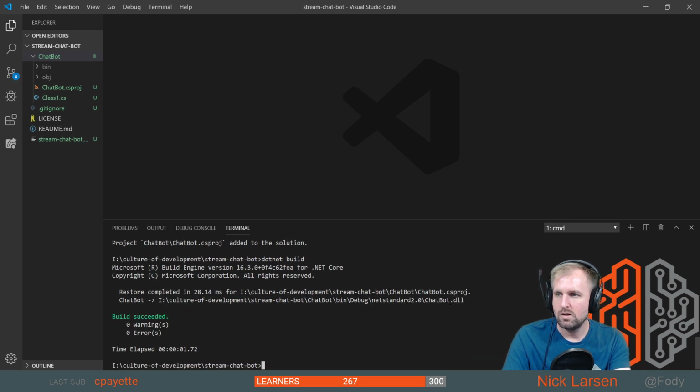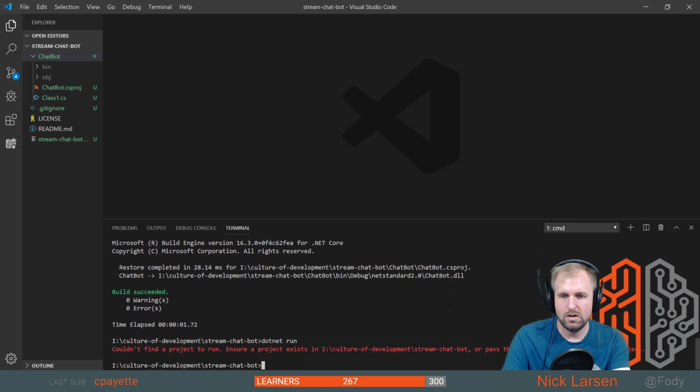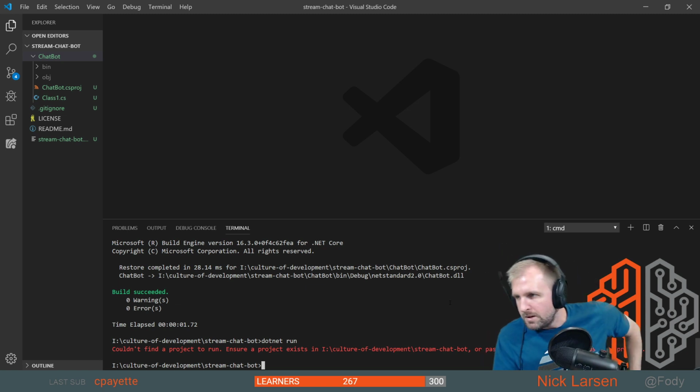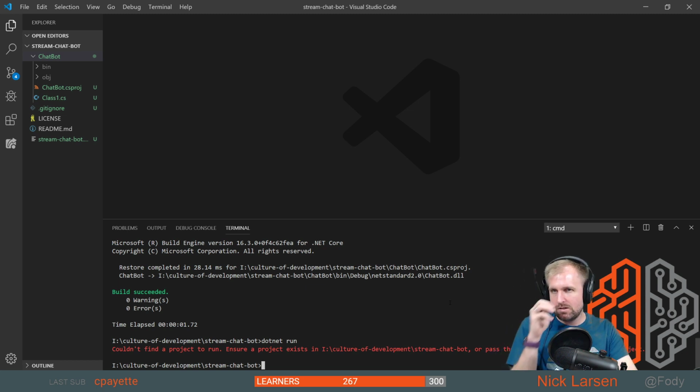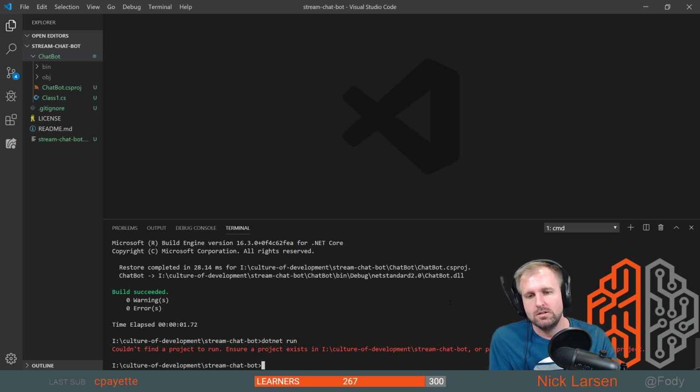Okay. And now we ought to be able to say dotnet run. Couldn't find a project to run. Well, I don't have a console project, so that actually makes sense. Okay. I'm going to say the first chatbot is just going to be a command line interface. Or do I want to make it like an actual server? Let's just have it be a console app. Yeah, let's just have it be a console app.